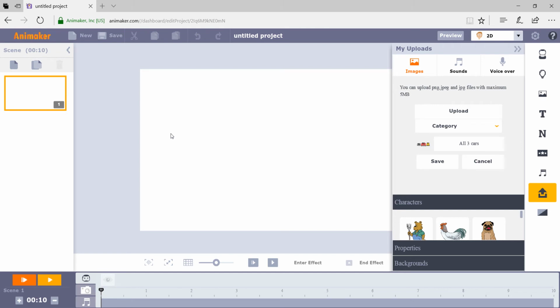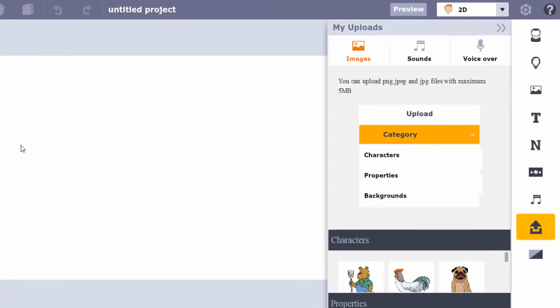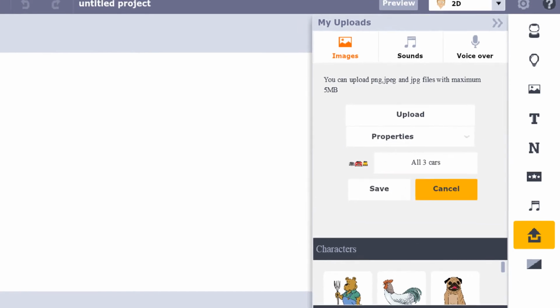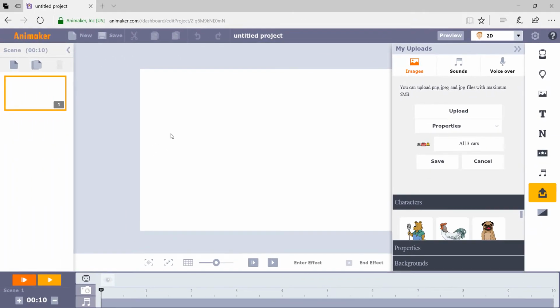Now we need to place this image in a category. So click this button over here and you'll see that Animaker provides three categories: characters, properties, and background. We're going to put this image in the properties section. Now the reason why I did this is because whenever you place an image in the properties section, you'll be able to resize it. Since this is a car image that I know I'm going to resize during this tutorial, I wanted to put it in the properties section.